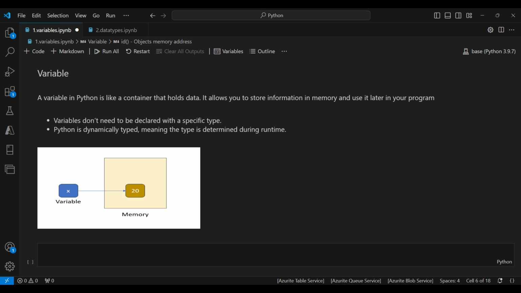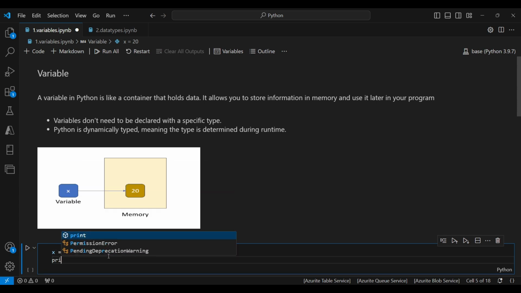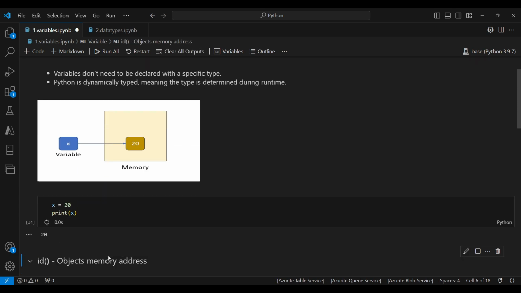Next, to create a variable in Python, all you need to do is specify the variable name and then assign a value to it. Python uses the equal to operator to assign values to the variables. Let's create one variable. Here I am creating a variable x and assigning a value 20 to it, and I am trying to print the variable x. So here x printed as 20. So it means my variable was created.